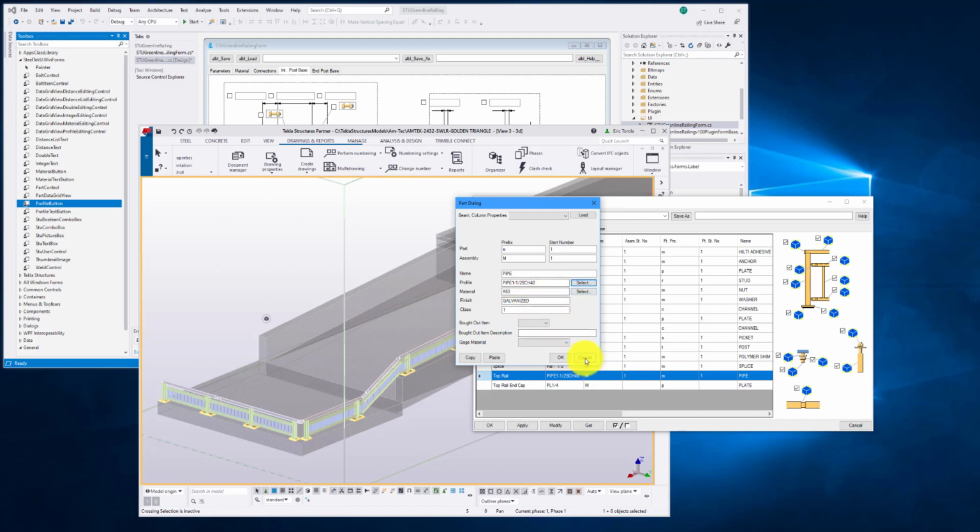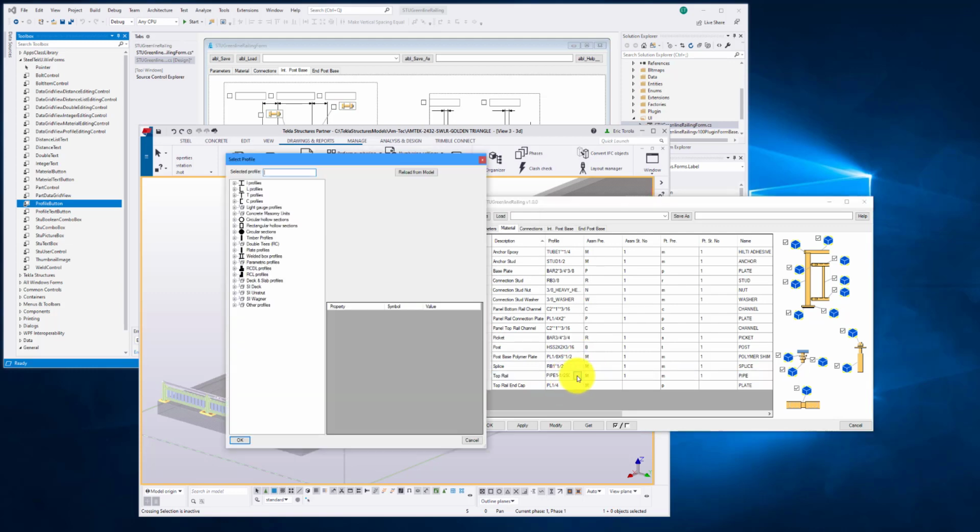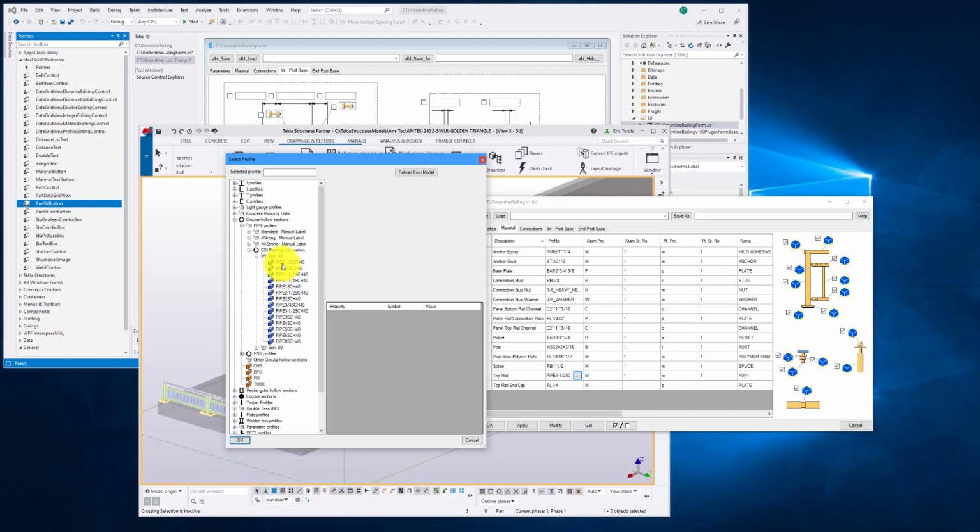In the part data grid, there is a profile column. If we click on a cell in this column and then click on the button with the ellipsis, we will also see the select profile dialog. Again, we see that changing something in the part data grid also updates the values in the part control.